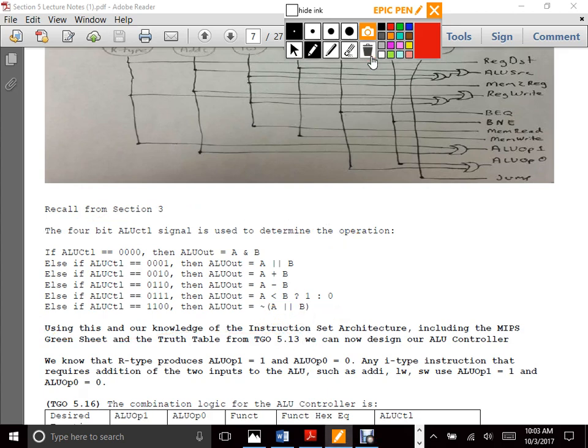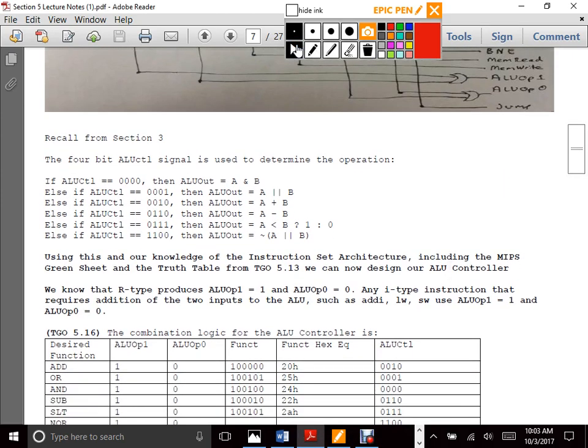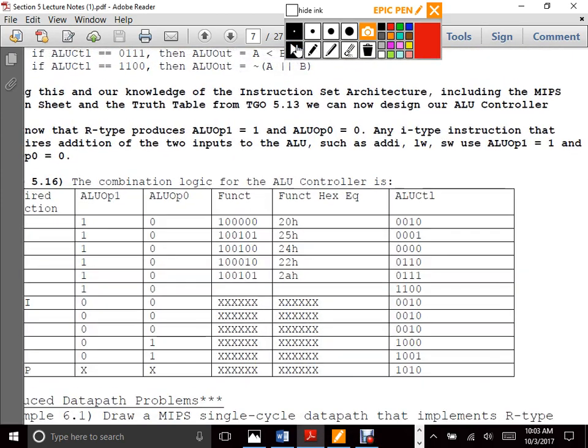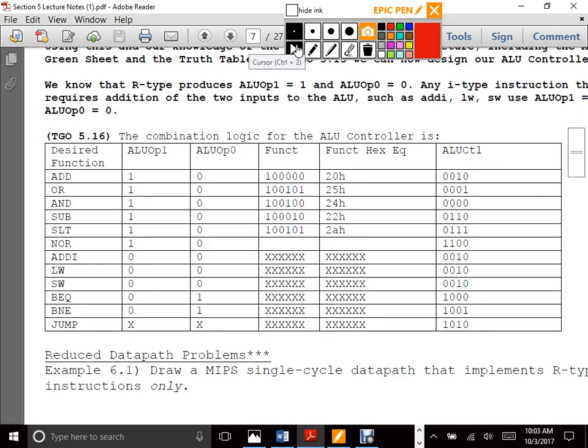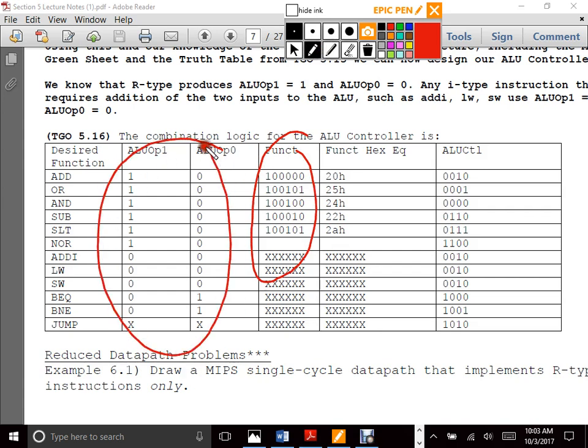So using our knowledge of this and the truth table from 5.13, we can now design the actual ALU controller. So that's the controller that the previous topical guide objective 5.15 was the controller that we used to send that value from the 6-bit opcode that we draw at the beginning, and we draw that out every time. The ALU controller takes in these function values and ALU op values. Now, recall that for I-type instructions, they don't have that 6-bit function at the end. They use that value for the immediate.